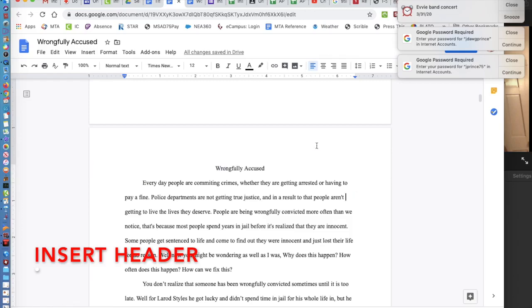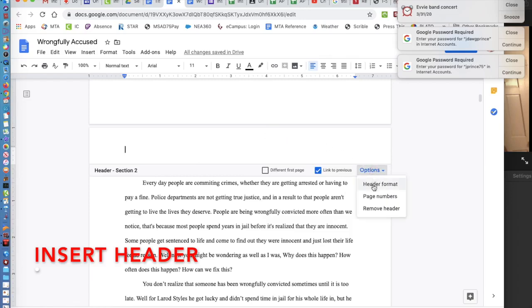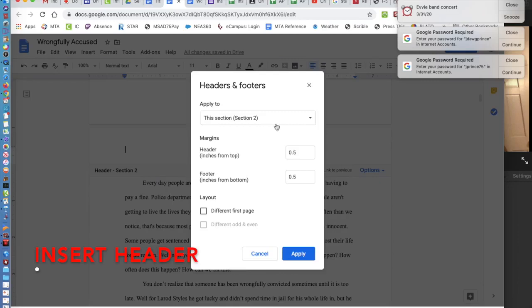Now, so I've got a header, big deal. I've got this header area. Where did it go? There it is. I can double click and get back there. I'm going to go Options, Header Format, Apply to this section. So all of the things that I do in here are going to apply to this section of the header.